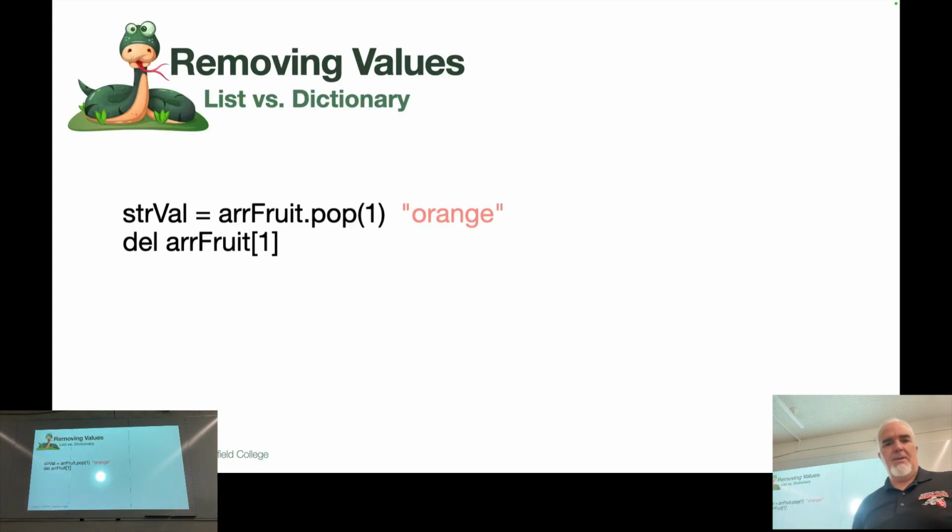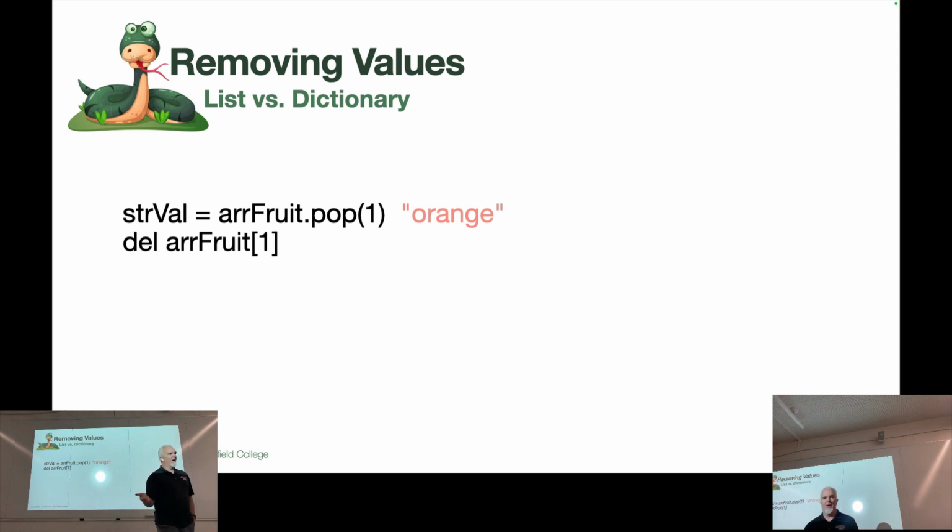So removing values actually requires us to use a list method. Now remember, we talked about string methods last time. Remember, a method is like a function, but it belongs to a certain type of object or data type. So we have the string methods like upper and lower. Remember that? Now we are working on some list methods.